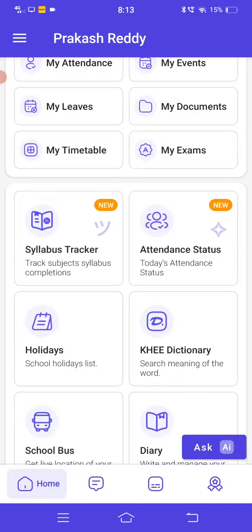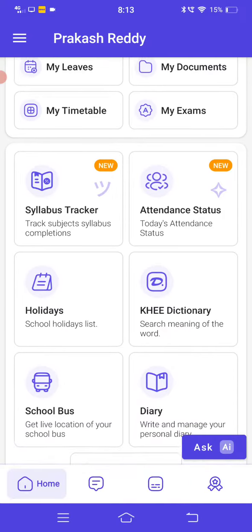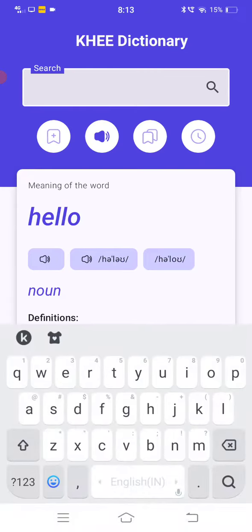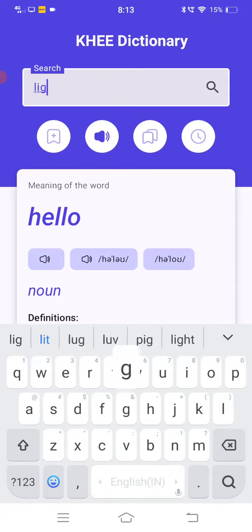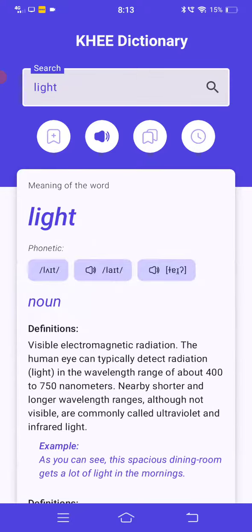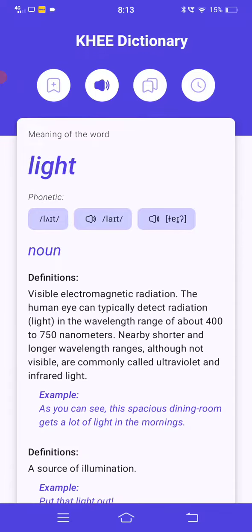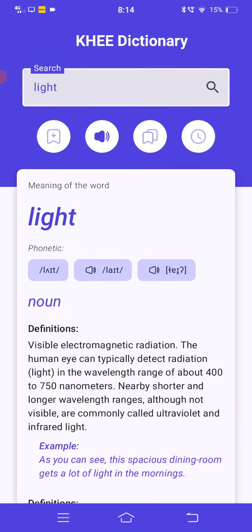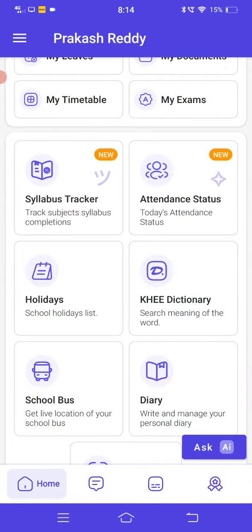And go back, the key dictionary. It is just a simple dictionary. You can search whatever the name, and you can see the definition, everything. For example, light. See, whatever is possible, all definitions will be here. Okay, this is one quick thing, the dictionary.